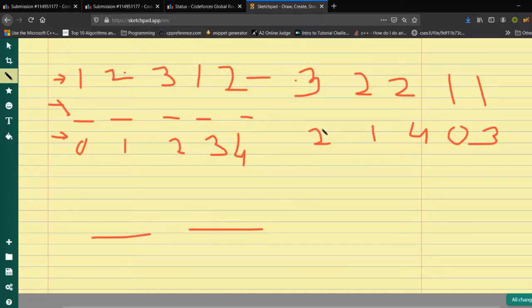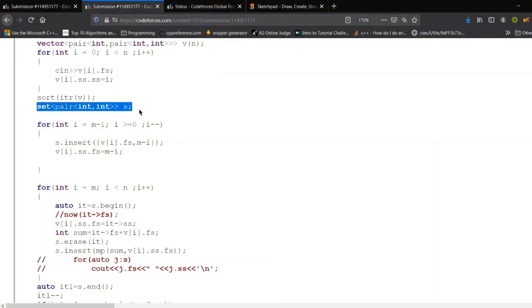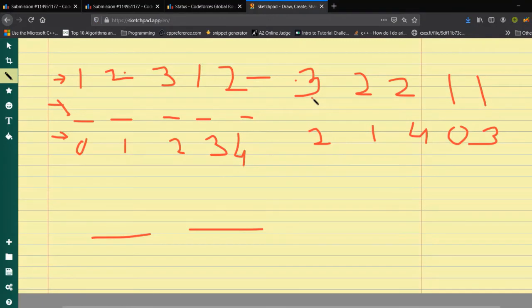After this, I am inserting the first two greater elements in one set. I will create a set which will contain the element and the position of the tower. This is nothing but inserting the greater elements along with the tower number. So this is 3, which is the largest number, and the tower number will be 2 for this. And this is 2, and the tower number will be 1.